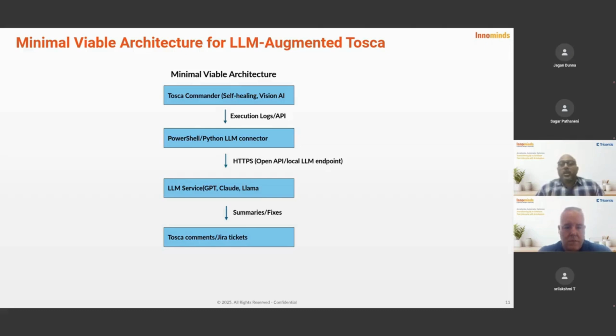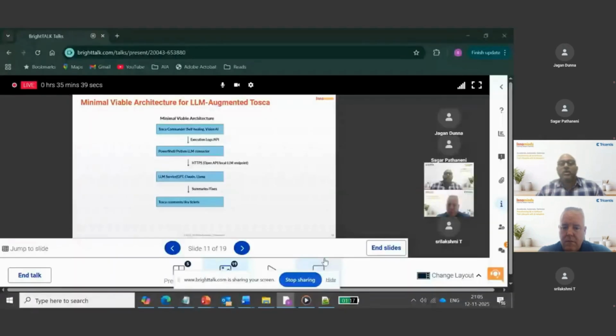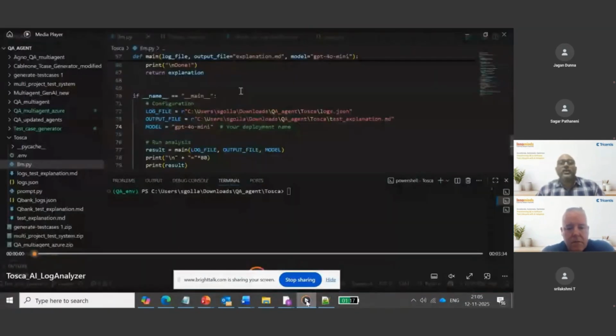So I would share a small demo, like how we built a small connector on top of these logs. I hope you can see my screen. So we have downloaded these Tosca logs in the form of JSON. And once we have these logs, what essentially we do is we use the OpenAI GPT model, since we have got a subscription and we closely work with them.